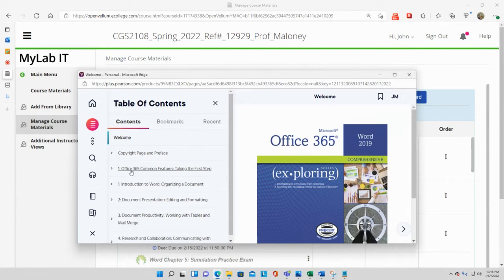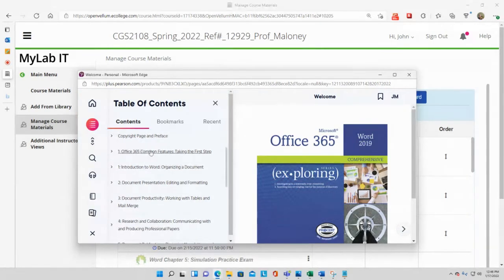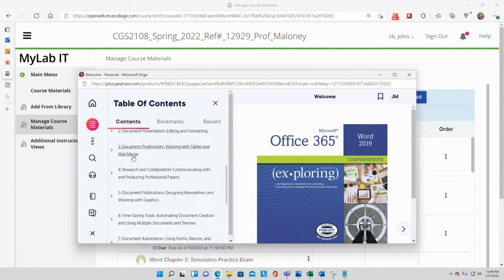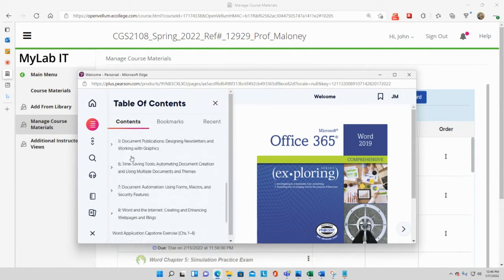So this is chapter 1. We're not doing chapter 1. Oh, sorry, Office 365 common features. This would be like for CGS1060 type classes, as is Introduction to Word and document presentation, editing, and formatting. All this is the introduction. So you're not doing any of that, okay? Including all the way up to chapter 4. What you're doing is chapters 5, 6, 7, and 8. This is the advanced topics for Word.